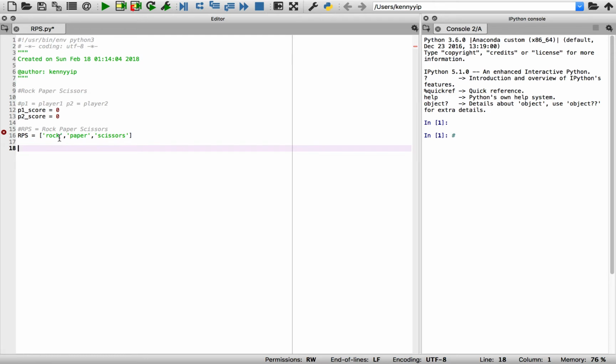So we have rock, paper, scissors. Alright, so I think that's all we need, right? Let's begin our game. While true. Actually, let's just print something. Starting rock, paper, scissors. Alright, player one move. Let's just do an input. Make your move. Alright, that's good.